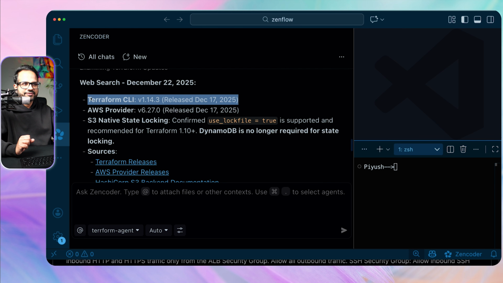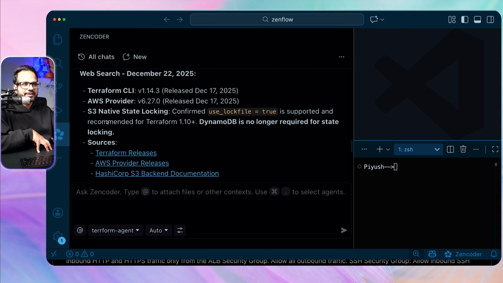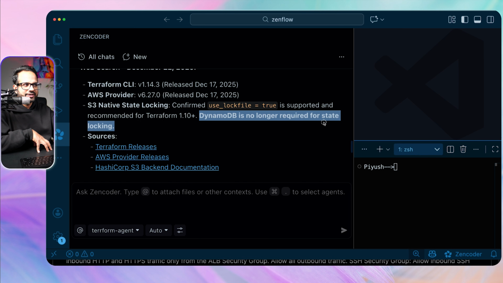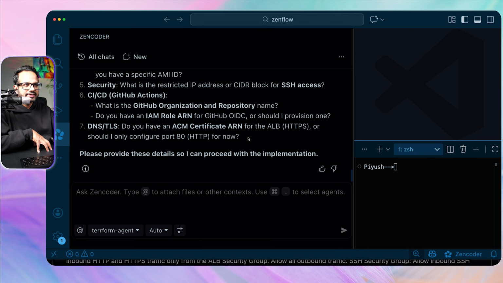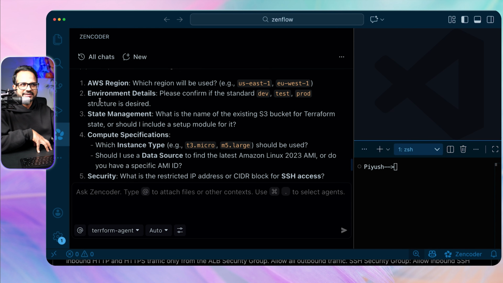Okay, so the latest Terraform CLI version was released on 17 December. It has taken that into account. It has taken the latest AWS provider version as well, released on 17 December. Then S3 native locking, and then it is saying DynamoDB is no longer required. All the things, it is now doing the requirement gathering. Now it is asking, please provide these details so I can proceed with the implementation. Like all the details it is asking, because we have instructed the agent to ask the user for any clarification or any incomplete details, right?